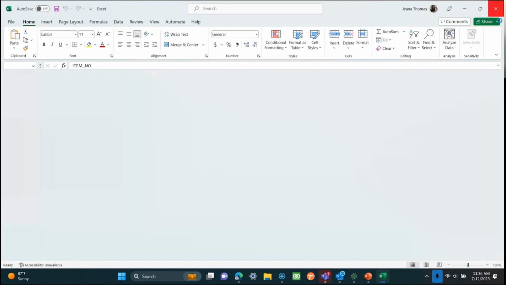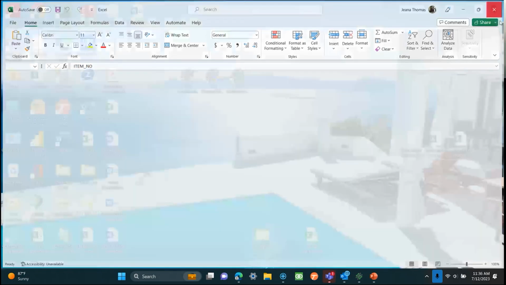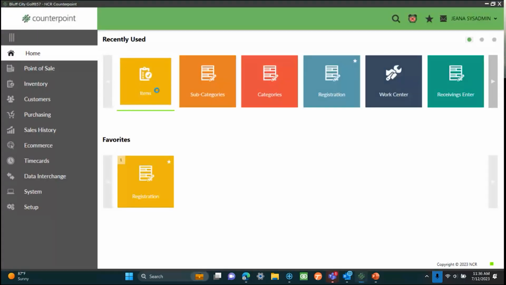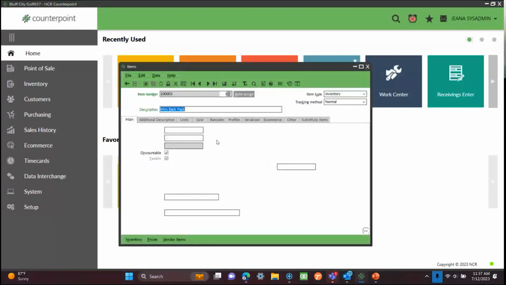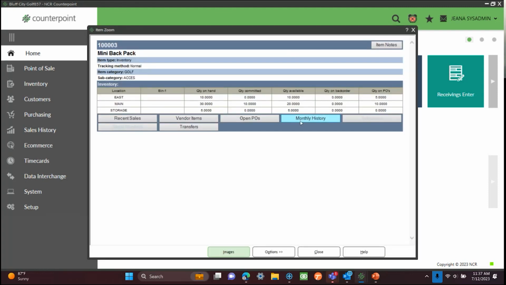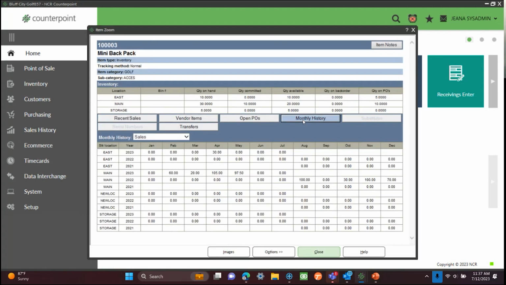You can also export your zooms. I love zooms. They give me some nice at-a-glance information about item performance, without running a report. So I'm just going to select an item. I'm going to go into my zoom. That's right here on the item number line, that little Z. And then I'm going to click on monthly history here.